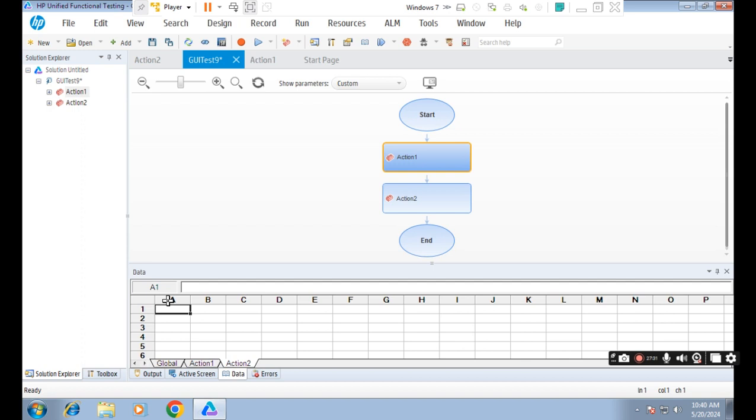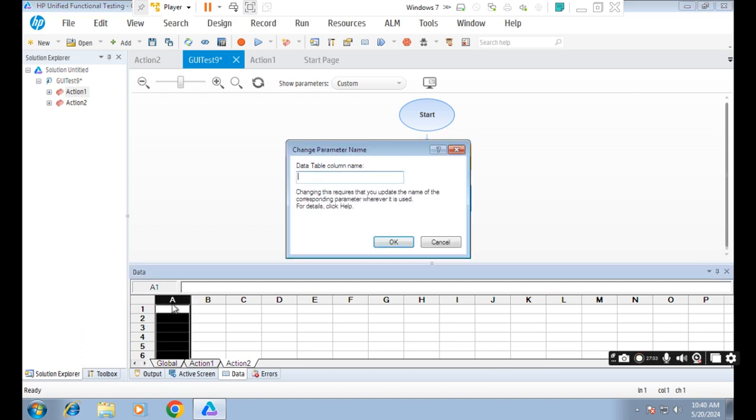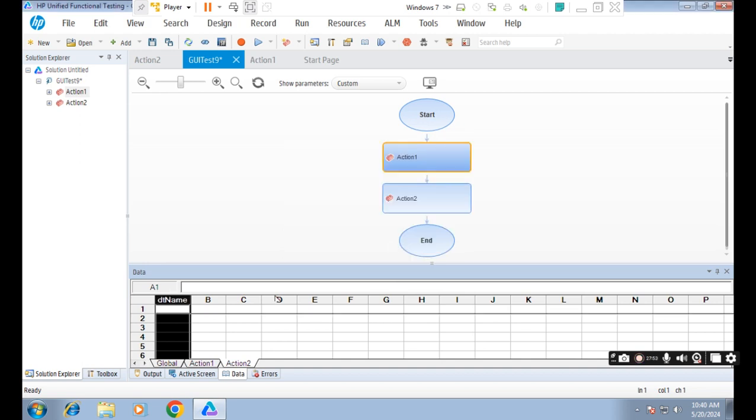So first I am double clicking on the letter A, so I can give a name. I will say DT name. So I just give a name, column name or parameter name I can say. Click on OK. So this is the name I have given. I have given in action 2. Action 2, this is where I have given the name.